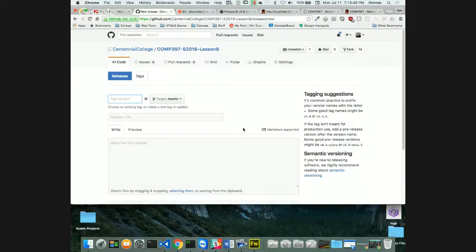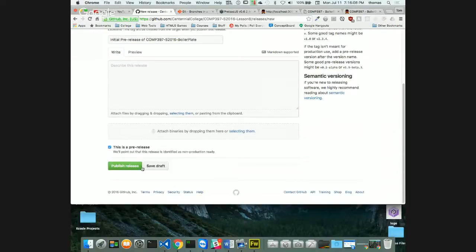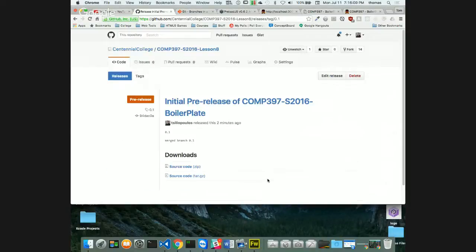And my tag version is 0.1, right? My release title is initial pre-release of COMP397 summer 2016 boilerplate. Again, this is all configuration. And I click on this is a pre-release because it's 0.1, right? And then publish the release. Done.